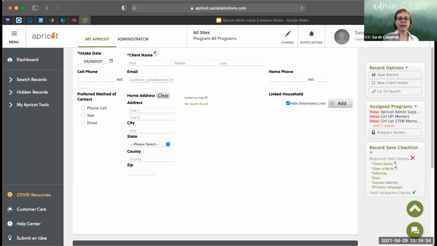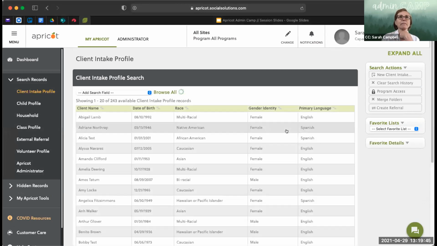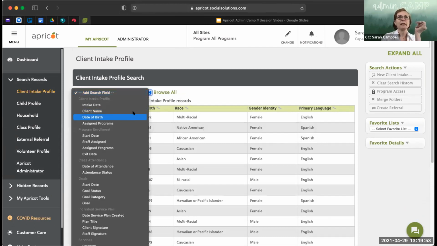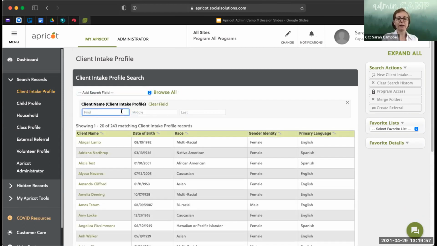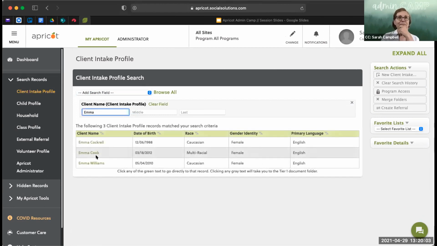So let's look at a completed tier 1 client intake profile record in Apricot. So I'm going to click to go back to the search. Here we go. So this is the list. And at the top, we have an option to add a search field. I'm going to add client name because I want to find client Emma Cook. Now we put Emma in.